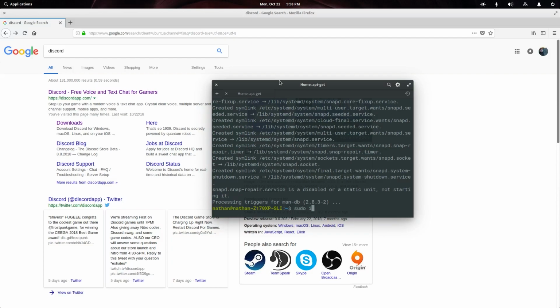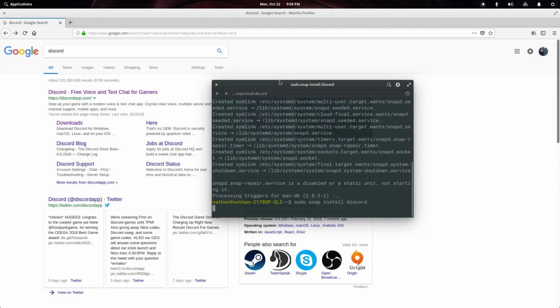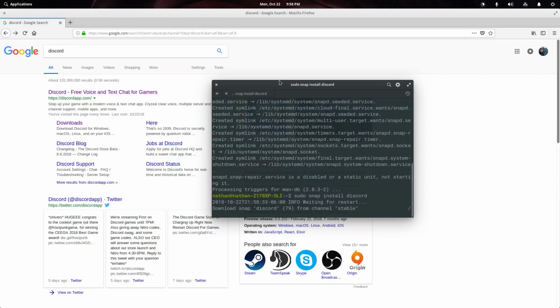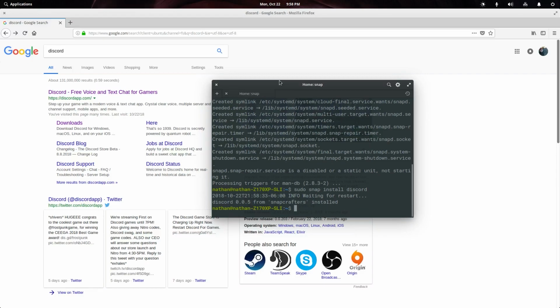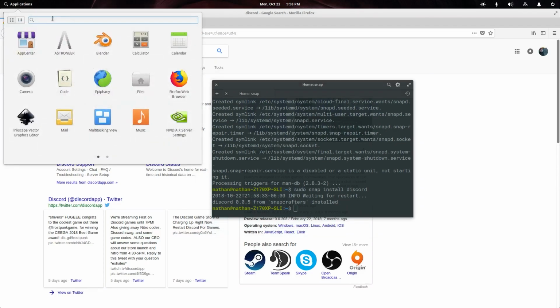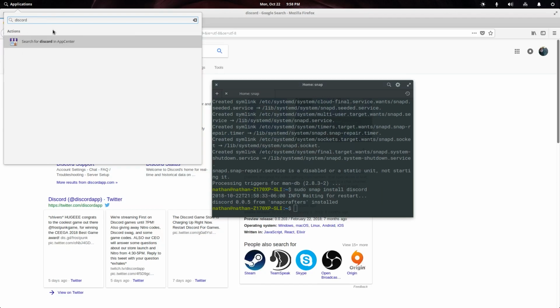So let's do sudo snap install discord. This will go and get Discord and all of its dependencies. Now that this is finished, we would expect to be able to come up here and find Discord. But we can't. It's not there.